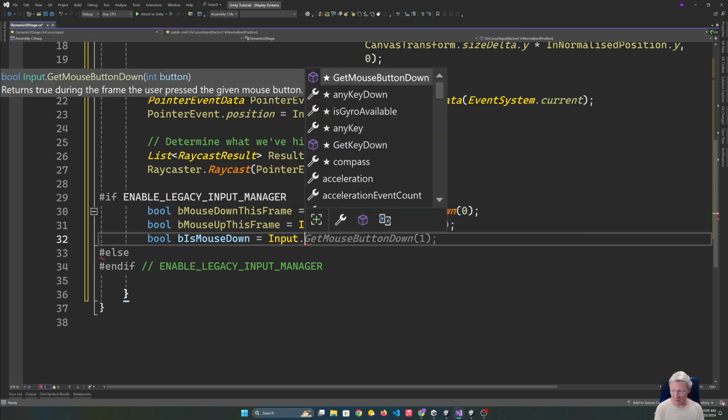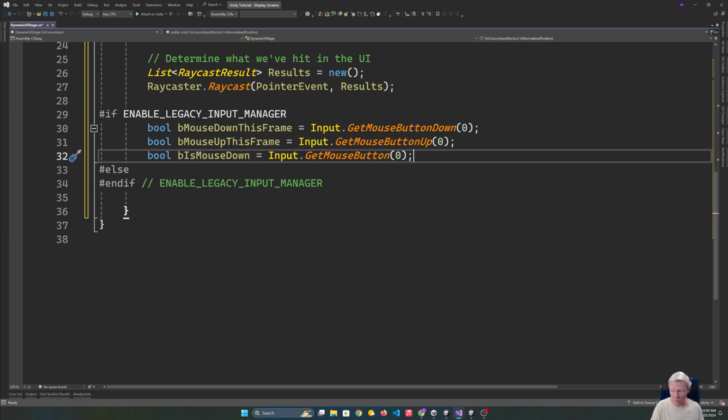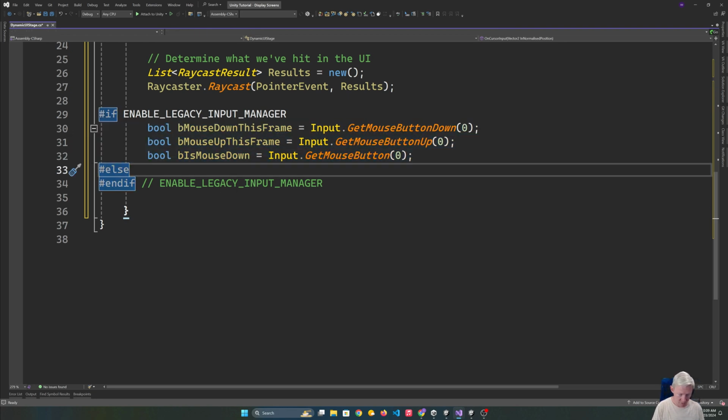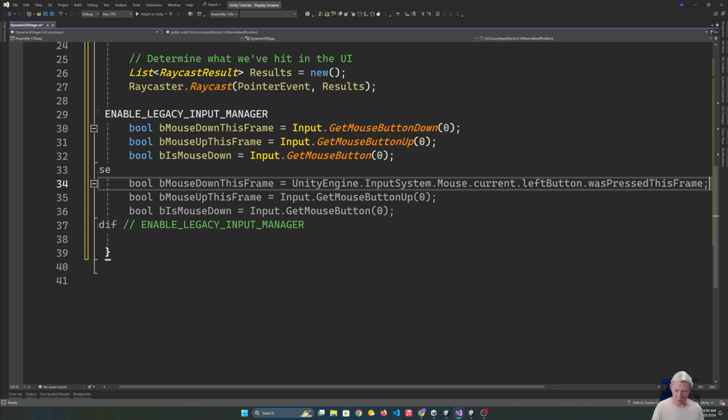So what we do with that is we just do a get mouse button. So that's good. That's the version that will work for the legacy side. Now for the new input system, we can still get these exact same ones. It just is going to look a little bit more involved. Because I want to avoid risking typos, I'm going to just directly transfer from one I had put together beforehand.